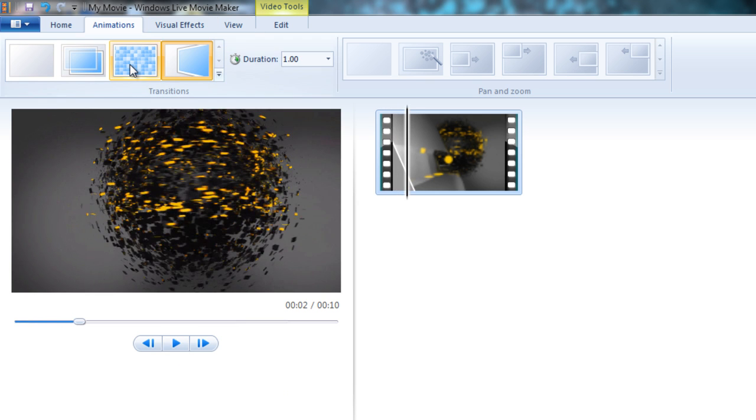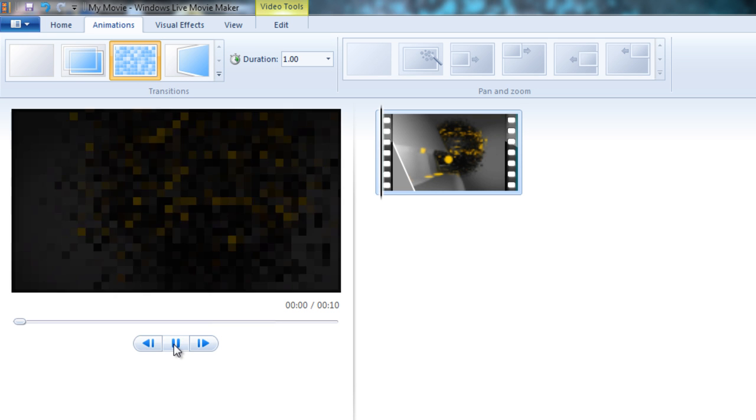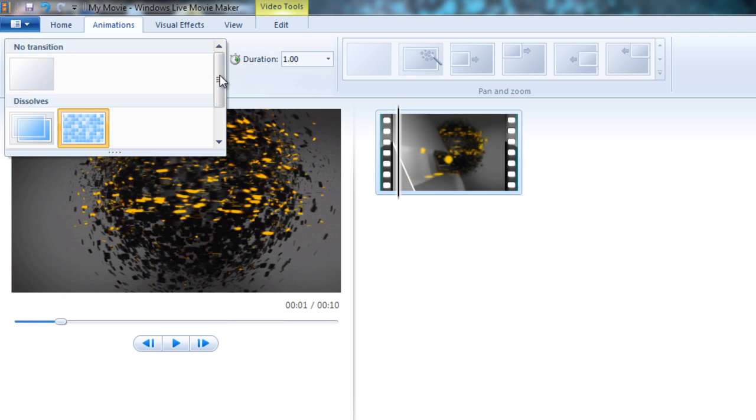Now, my intro is cool enough as it is, so it really doesn't need a transition, but this is what you would do if you want to use a really funky transition. This is the pixelate transition, and it only lasts a second, so you can set the time for the transition to however you want. You can set it for 2 seconds, 3 seconds, 4 seconds. It doesn't really matter. As long as you know where the transition will lie, it should be good.